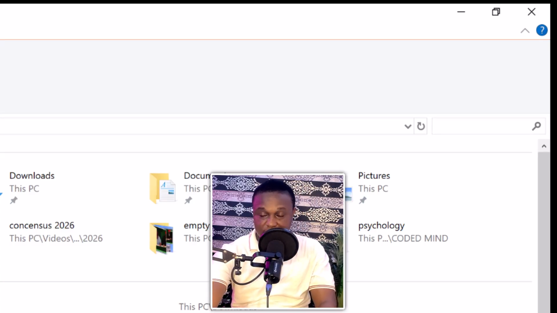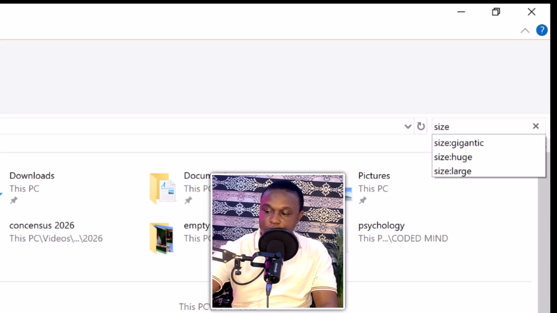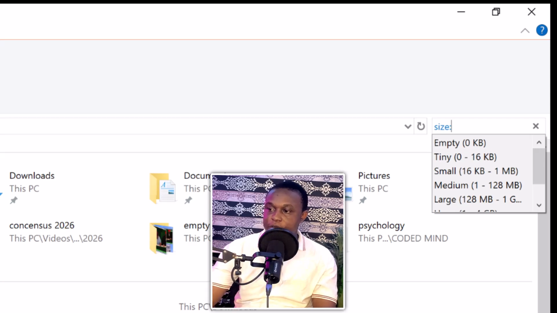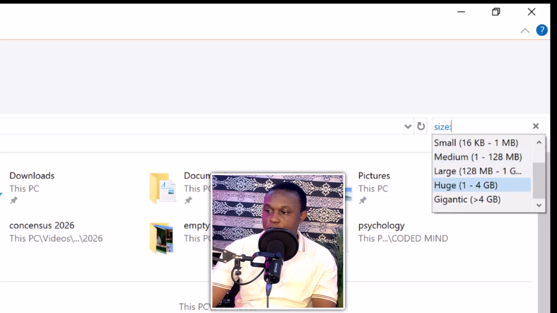First of all, I will write size, then I will put a colon. Right now, when I put a colon, you can see some options pop up. I have empty, tiny, small, medium, large, huge, and gigantic. And you can see the gigabyte size appended onto it. For gigantic, these are files greater than 4 gigabytes. For huge, these are files from 1 gigabyte to 4 gigabytes. Then large is from 128 megabytes to 1 gigabyte.